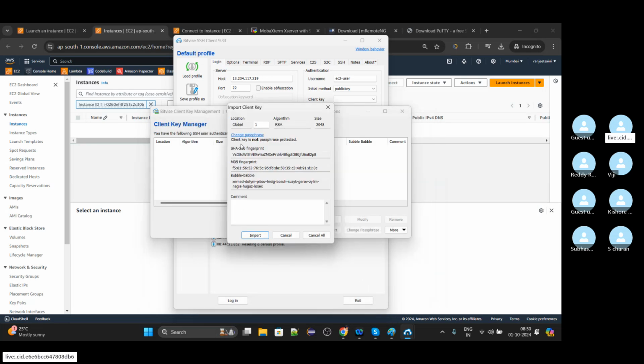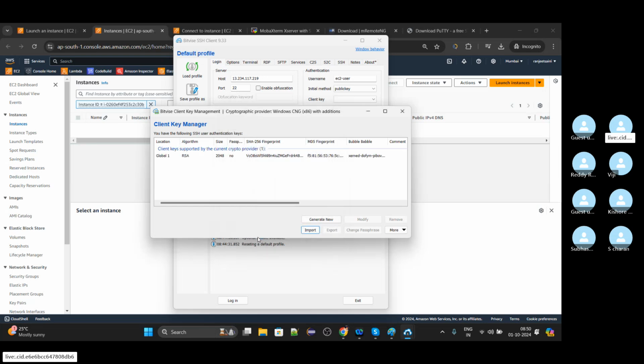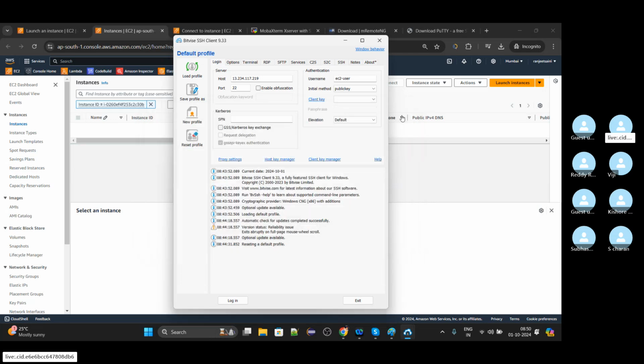And it is saying that the client key is not password protected. This is the algorithm: SHA-256 and MD5 are the security-based algorithms used by the certificates itself. And the name is global one to make it more recognizable. I'll just say import it, make it imported. After that, I'll close this window because I already imported it.